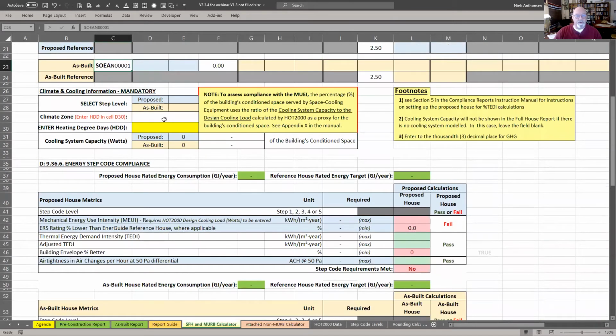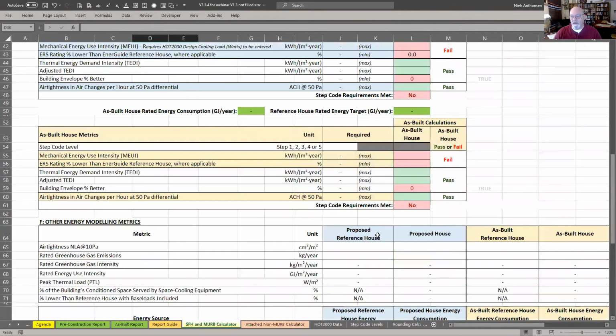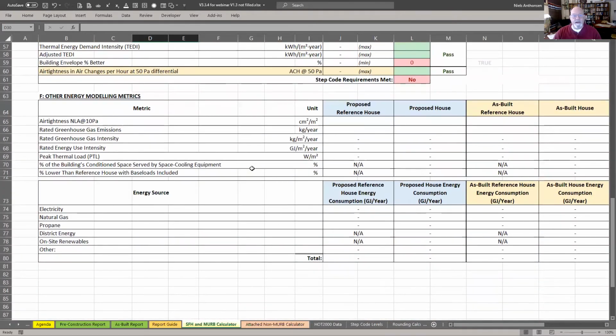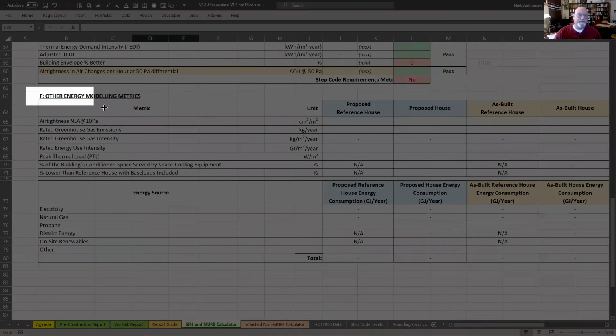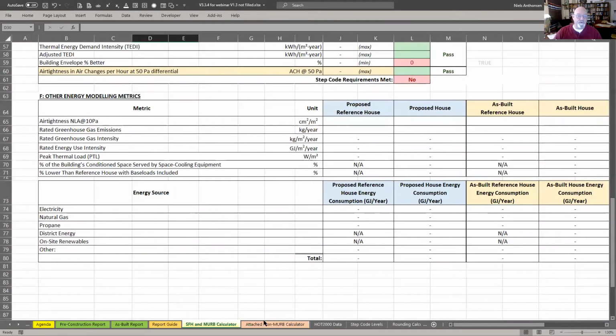There's nothing to do here. And so you will populate in here, and I'll show you how to do that. This is where you select your step number. And this is where you enter your heating degree days here in this yellow highlighted cell. And down here is a whole bunch of other information. And you can see here it says section F, other energy modeling metrics, and that refers to the reports that are submitted to the authority having jurisdiction.